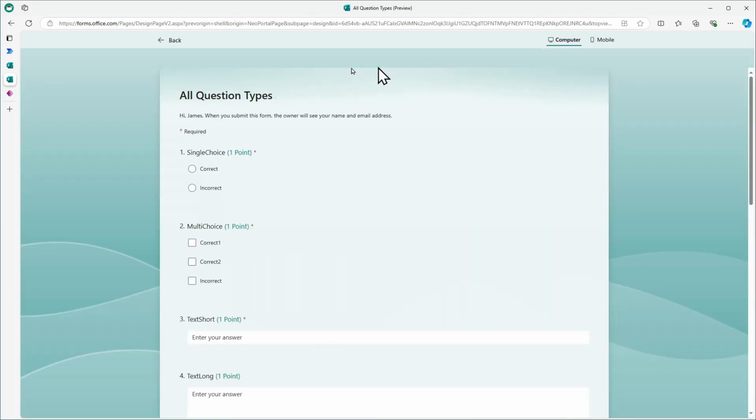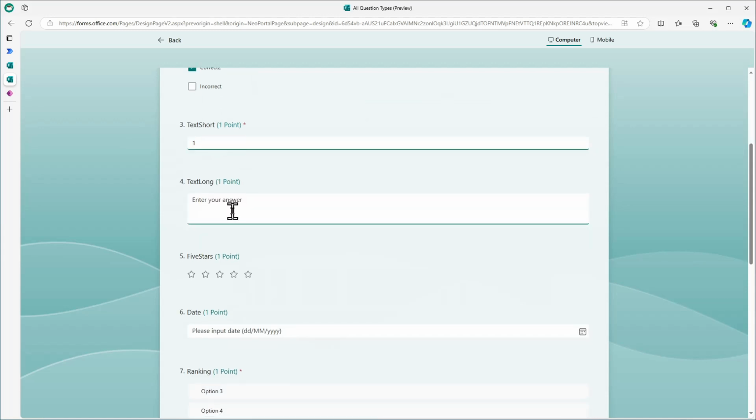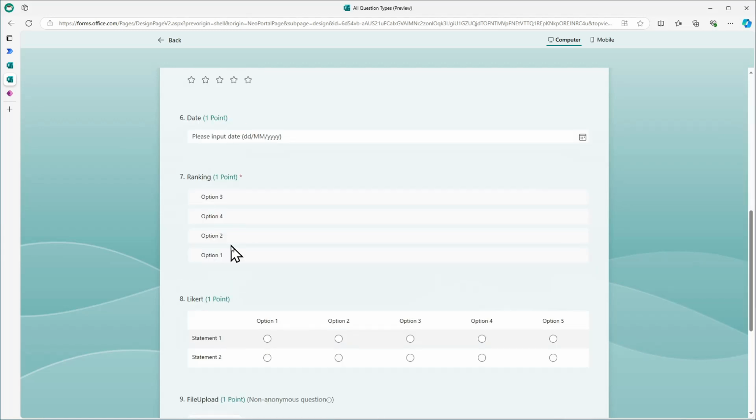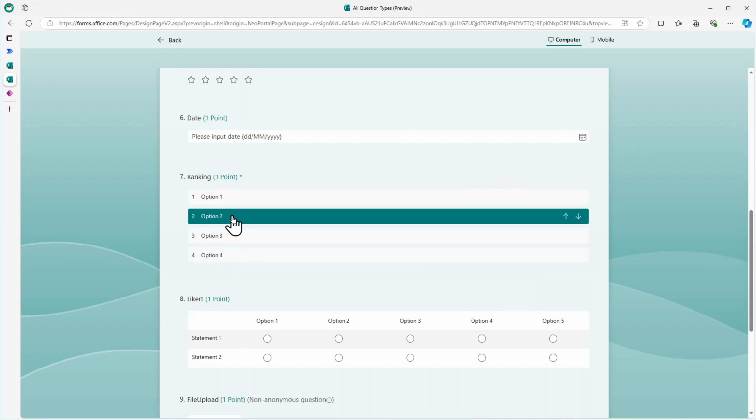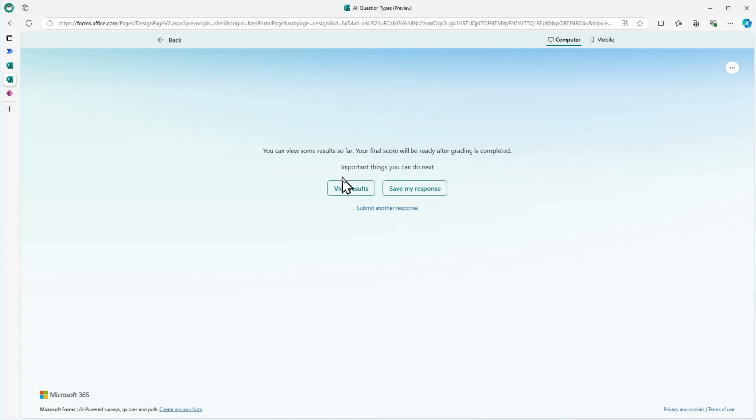And then when the recipient of the form comes to fill in those questions, they have to try and choose the right answers. I'll just quickly put in some demo answers in this. And then when they come to submit their form, they can view their results.